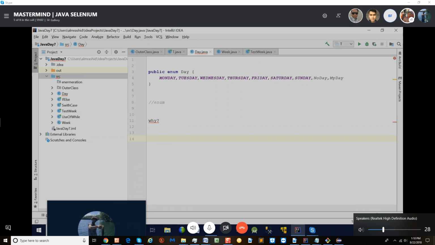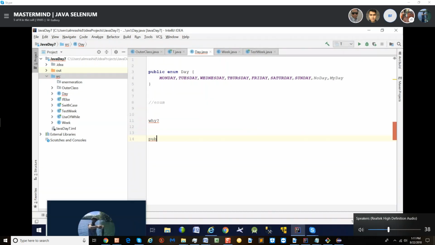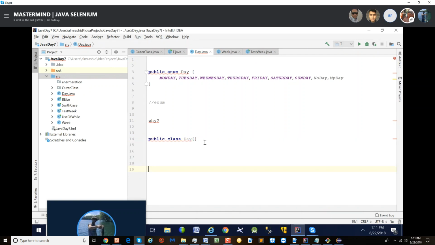Instead of enum, we can just create a class, right? Public class Day. Inside of it, this is not going to work because it's inside enum. But you can say Monday is a string, right? We could do that this way, but we didn't. If we do it this way, we have to do it nine times, like string Monday, string Tuesday inside a class.